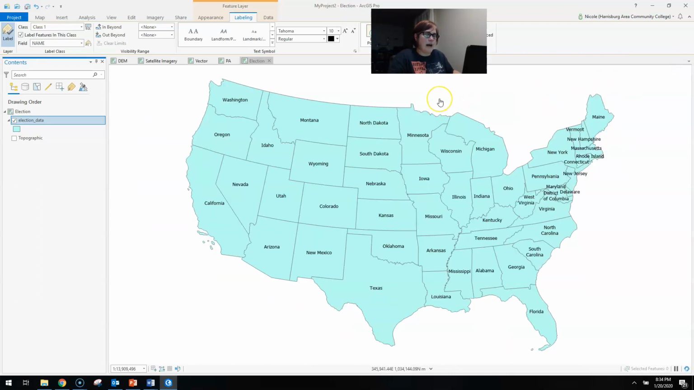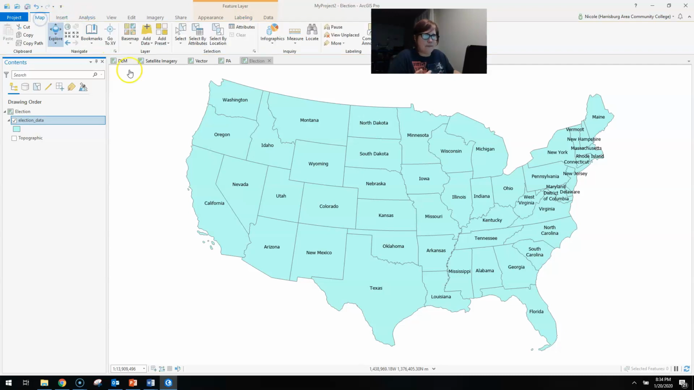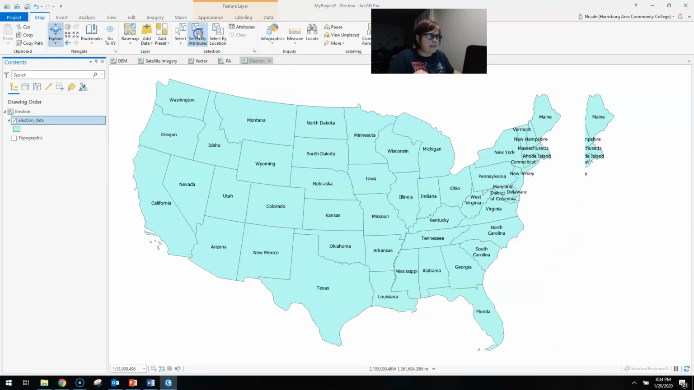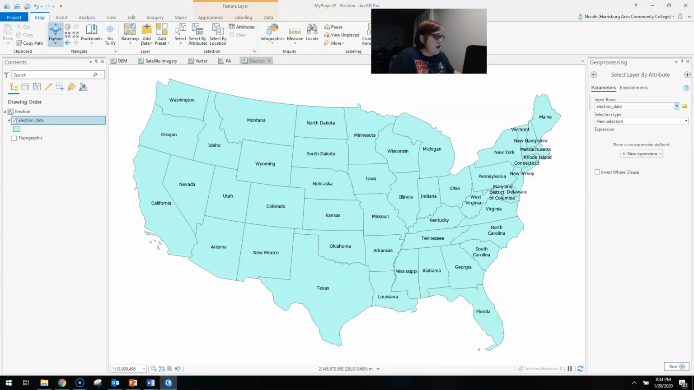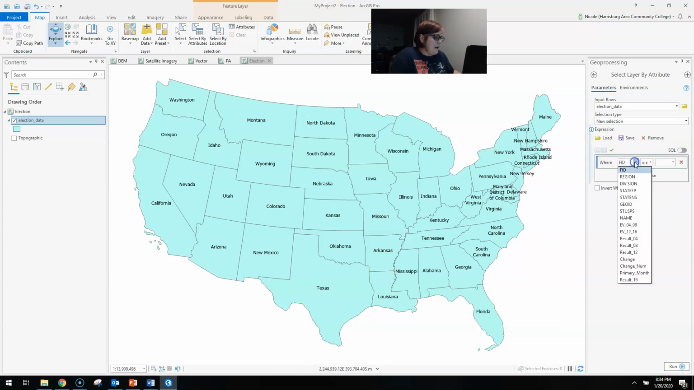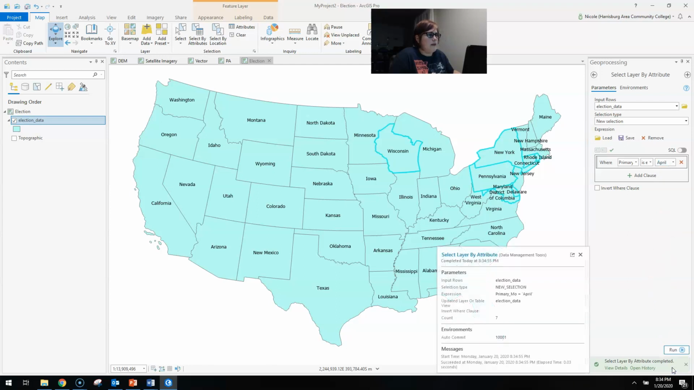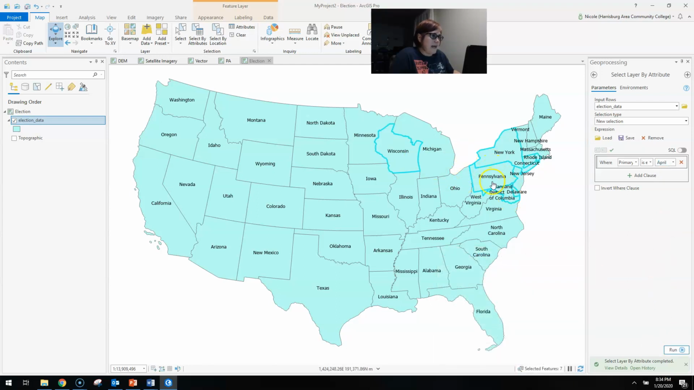But what I'm going to show now is how we can ask our map questions to get fast, accurate results. So let's say I want to know, well, how many states' primary was in April. I can go to my map and do what's called a query or a select by attributes, and I can ask my map a question. I can create a new expression and say where the primary month is equal to April. And then if I hit run, it will show me which states meet that criteria.